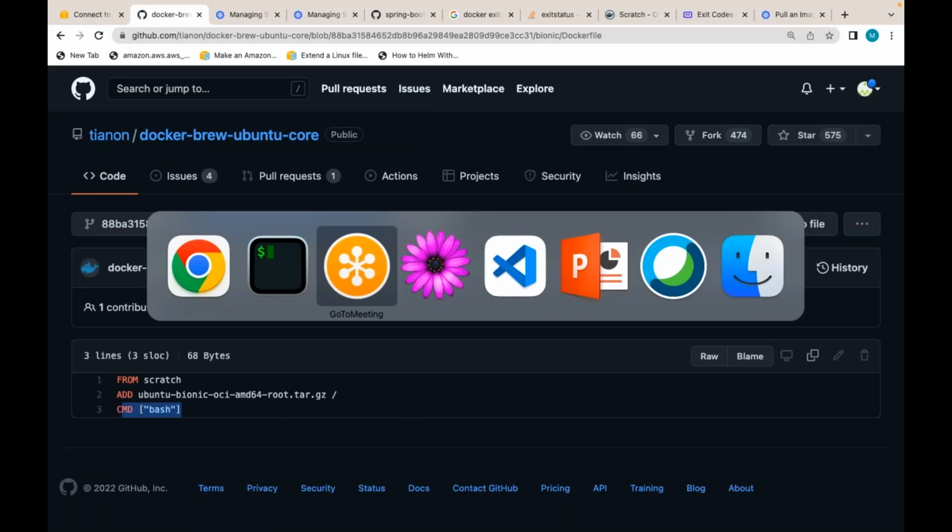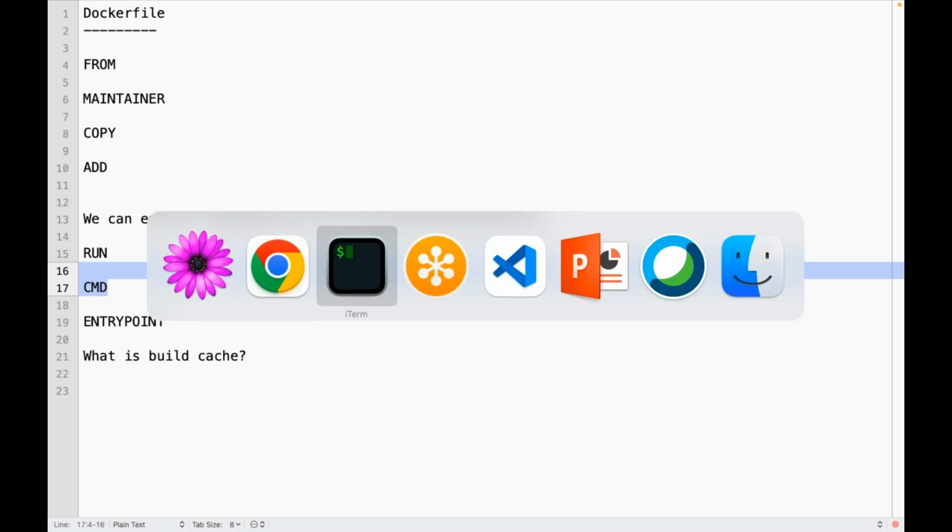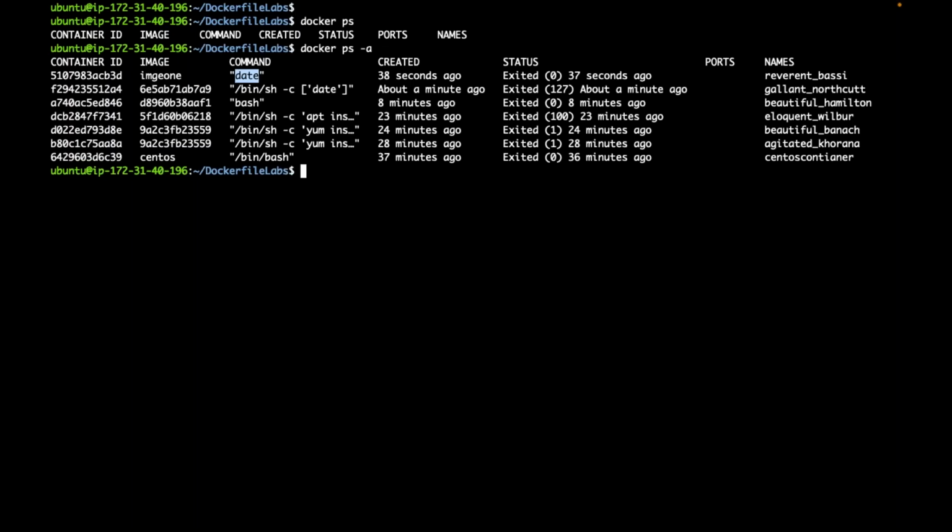This is just some dummy file. This is just some dummy file to make you understand these instructions. But if you see the actual application, some sample application Dockerfile like this, it has some meaning.